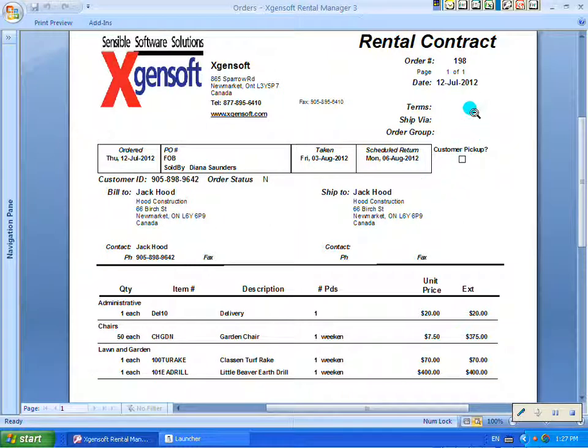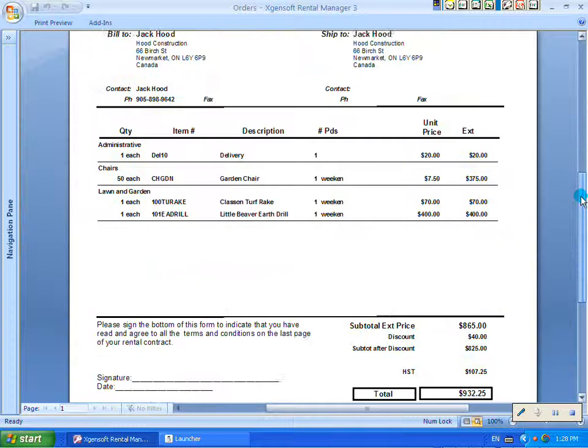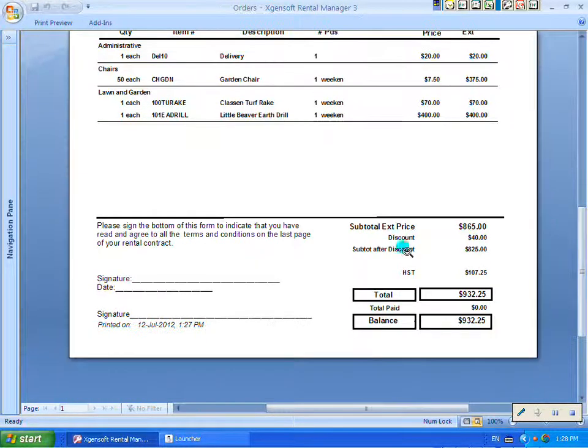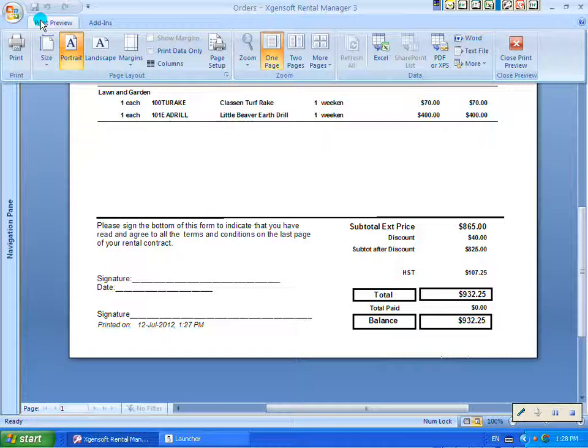So the order forms show your company info and the important information you need: the taken date, the return date, the customer's billing and shipping address, and all of the information for the category that you need. This form shows it in categories. It shows the inventory in categories. There is a short place for a front page disclaimer pointing your customer to your rental contract, terms and conditions, and it has the totals. That is the way that you create an order in Xgensoft.